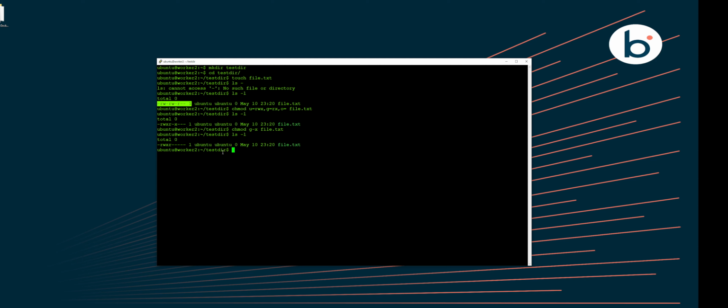You can also group the positions. For instance, if you wanted to take away the execute for user, group, and others, we could type in chmod user, group, and others -x file.txt and hit enter, and let's confirm ls -l, and we see nobody has execute permissions.